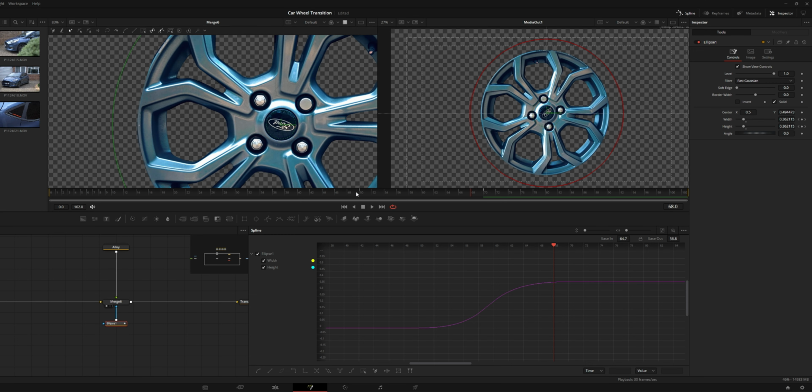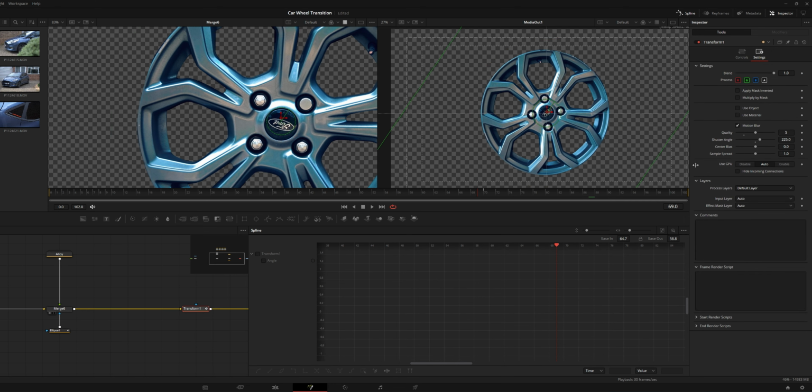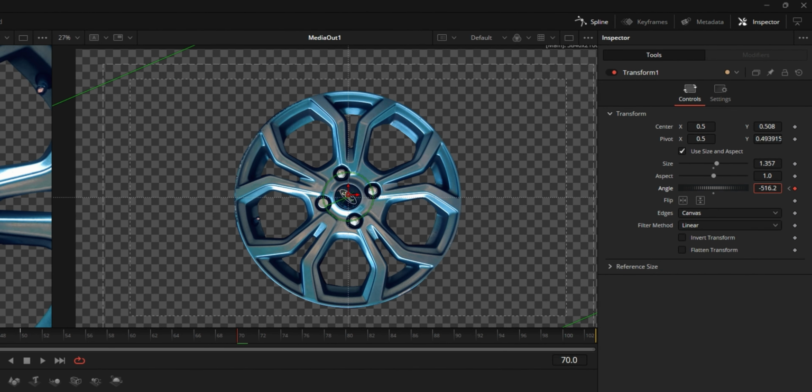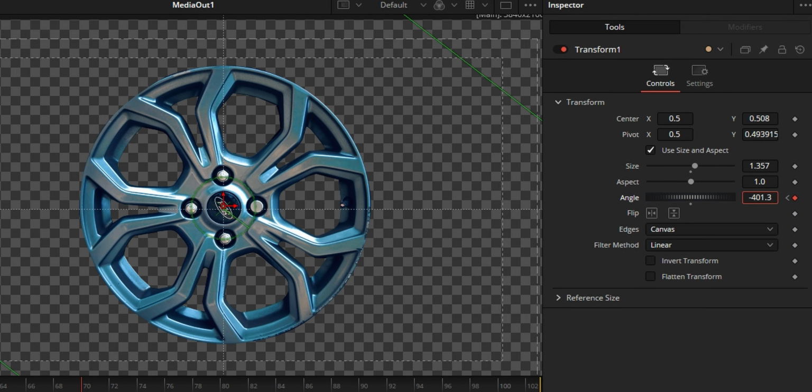Now I'm not liking the aggression of the angle, so I think what I'm going to do is go into the transform node again, and I'm going to go back to the angle, and I'm just going to reduce it down a little bit, make it spin a little bit more slowly. I'm going to keep the keyframes exactly the same, just bringing the rotation down a tad.